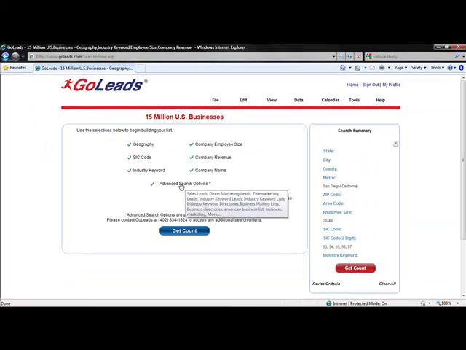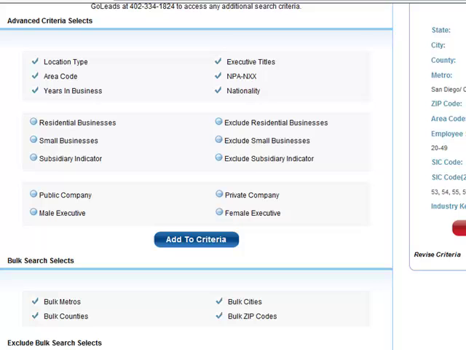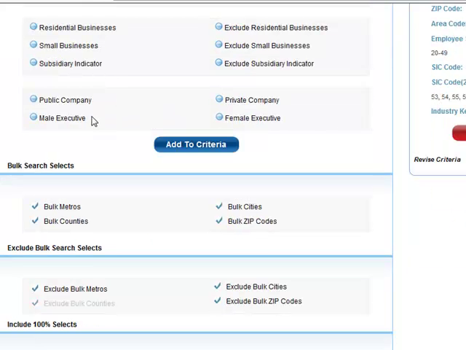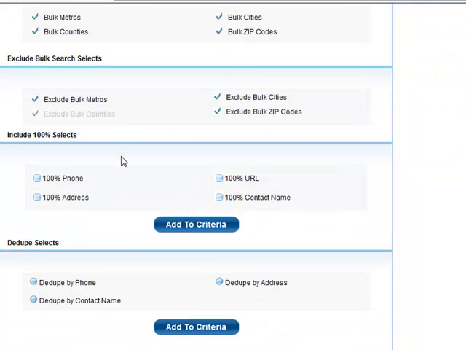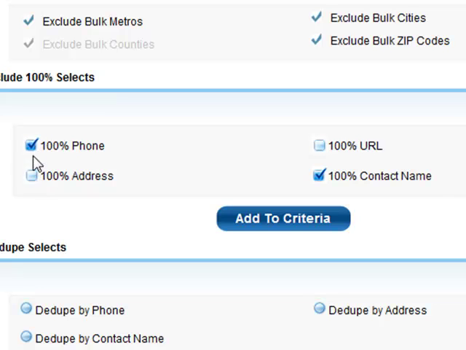Then the last thing we're going to take a look at is advanced search options. This is where we really get to hone in on our information. As we scroll down, we can take a look at whether it's a residential business or if you want to exclude residential businesses, especially if you're working in the 1 to 9 employee size category. We can do years in business. Here you have male versus female, public-private company. Again, we come down here, here's our 100% phone, 100% address. So we're going to go ahead and off of this list, we're going to select 100% phone, 100% address, and 100% contact name. I'm going to go ahead and click Add to Criteria.